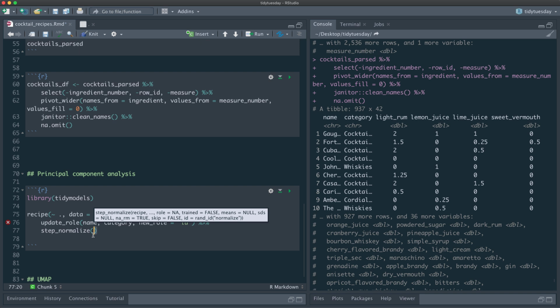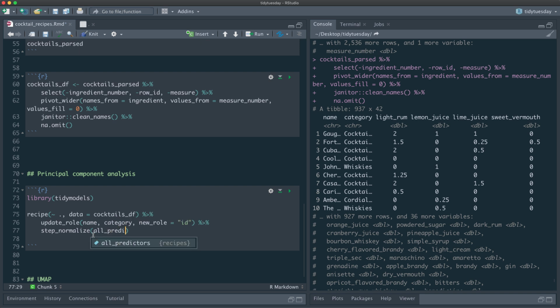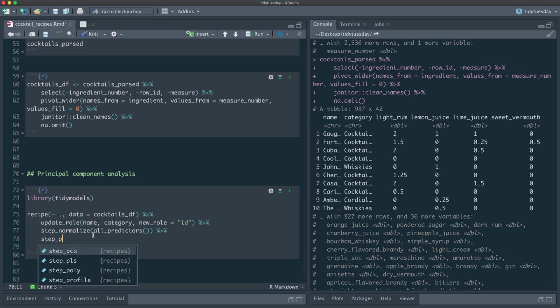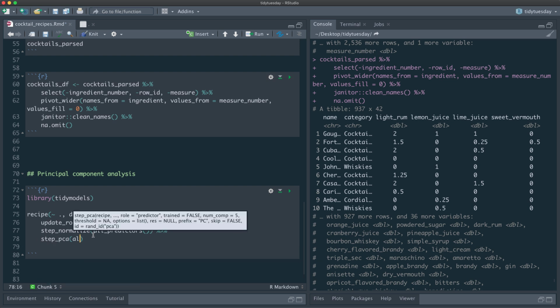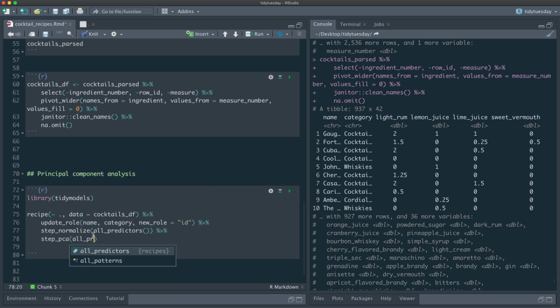So the next thing I'm going to do is step normalize, and I'm going to normalize all my predictors, because the next thing that I need to do, which is step PCA for principal component analysis, needs to have the data normalized. So what step normalize does is it centers and scales all of the different variables, and then this performs the principal component analysis. So let's call this PCA recipe.